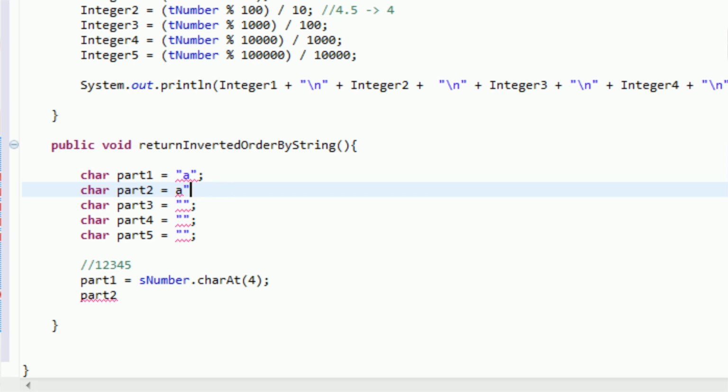I've never actually worked with characters before, so this is new. What is it saying here? Cannot convert from string to character. So what would be a character equal to a?